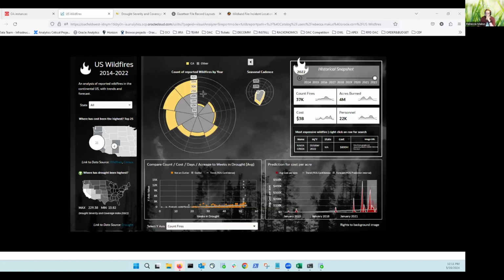So I used this visual to show the growth over time of the count of reported wildfires. And in doing that, I saw that California had a particularly large growth in the count of reported wildfires. So I popped that out.